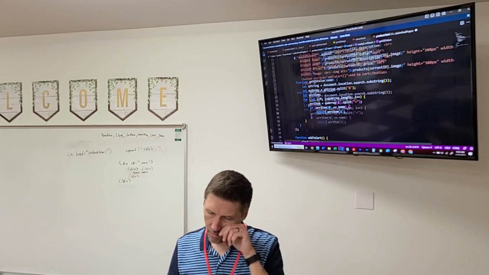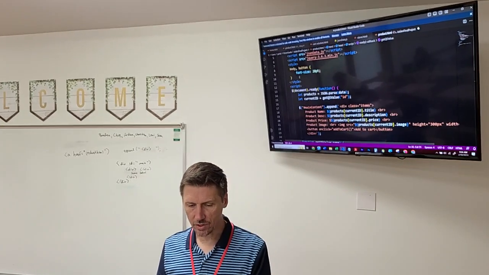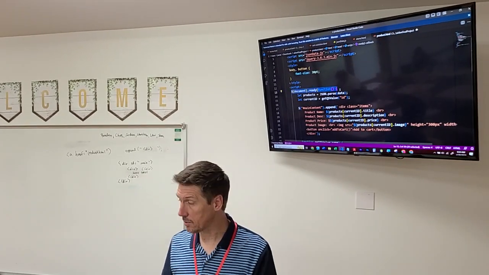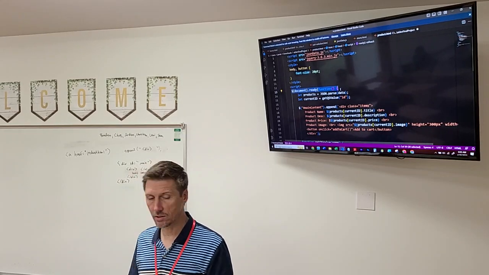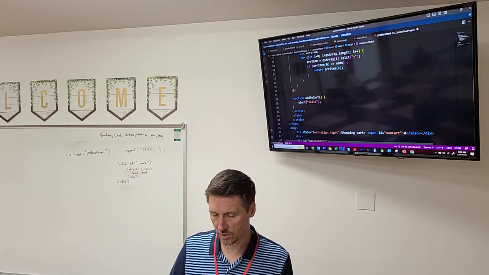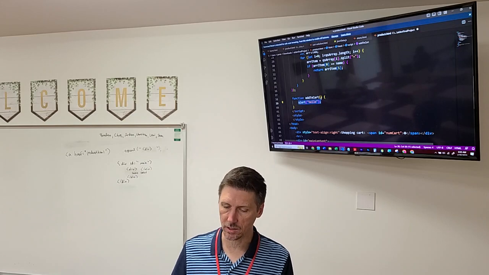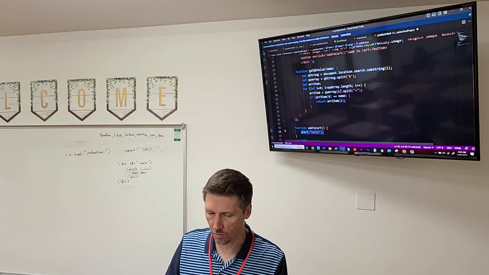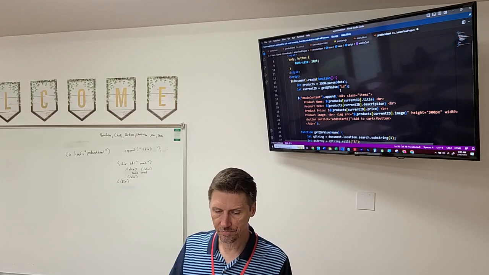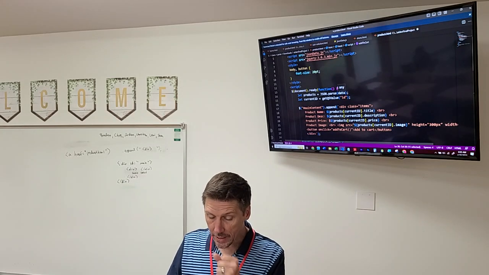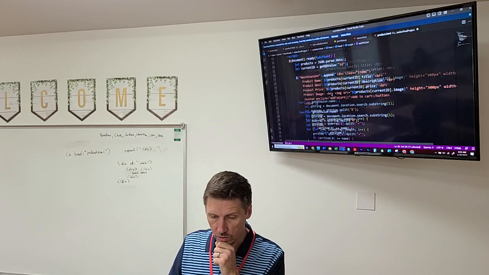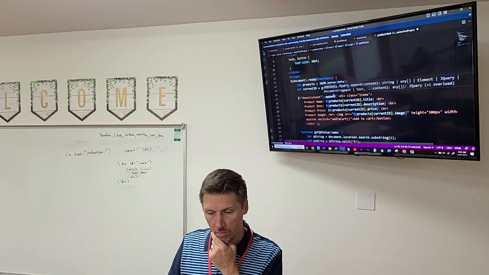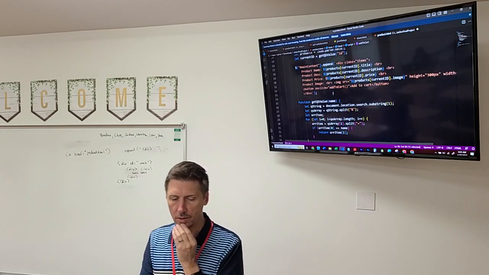But in this case, my button is sitting outside the scope of this document.ready function, right? And so it couldn't find a function called add to cart. So I had to pull my add to cart function code outside of document.ready, and now it works. All right, but that means I may want to pull some other stuff outside this function too. So we'll think about that in a second.